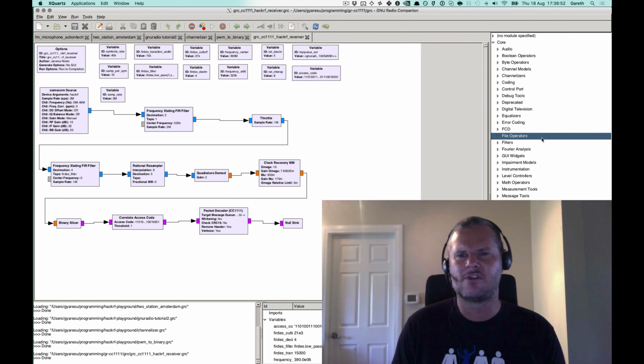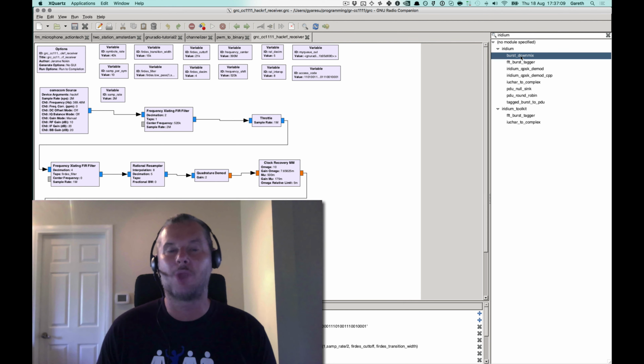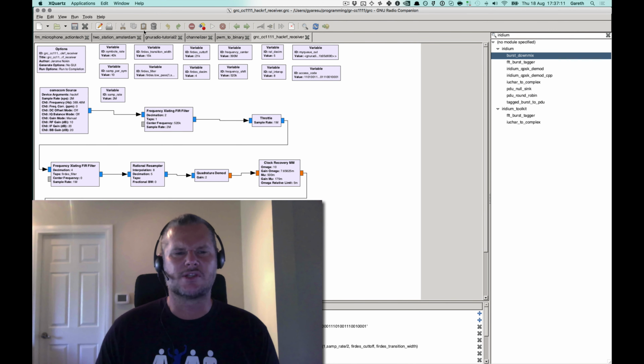you can type Iridium, for example, and then you can see all of these modules that are available, all of these sort of methods and, what do you call them, blocks. All the blocks are available to install. That's probably all that we need to say about that.